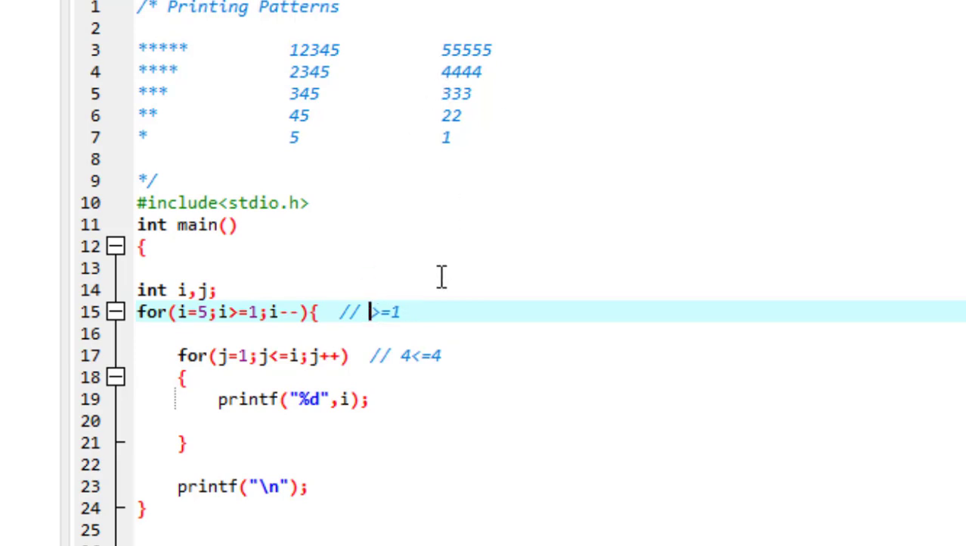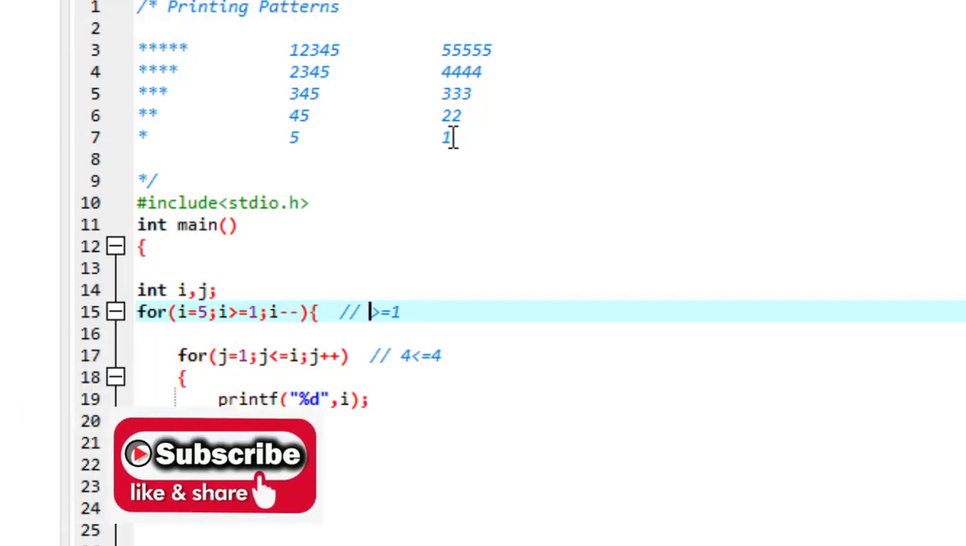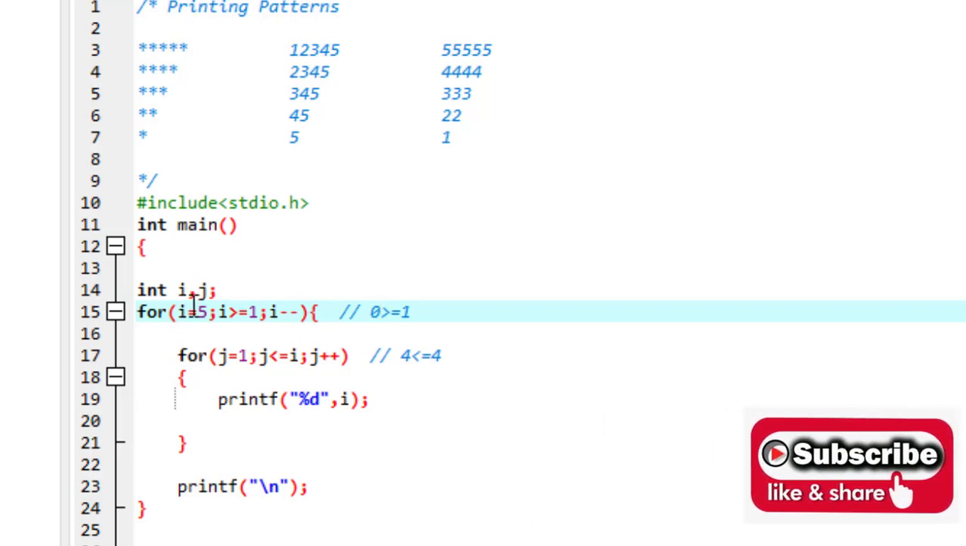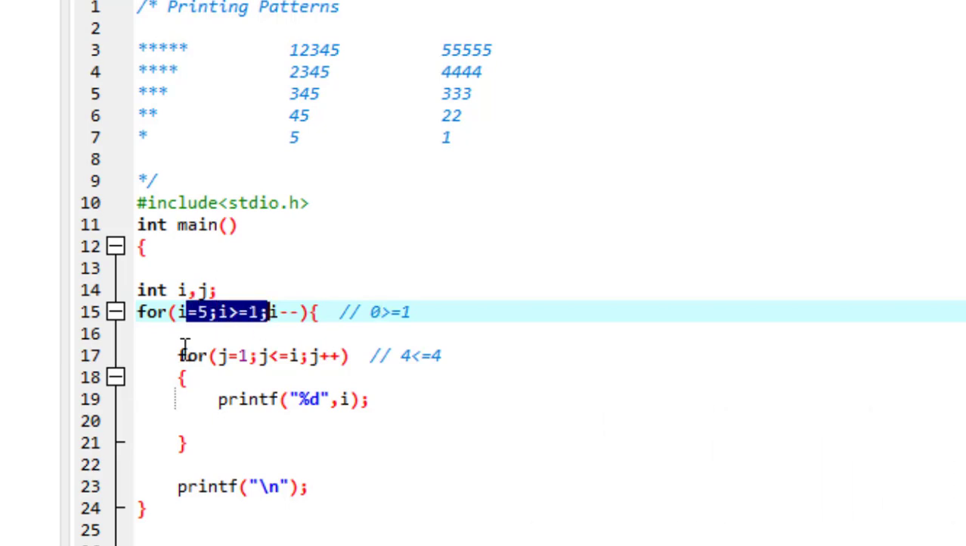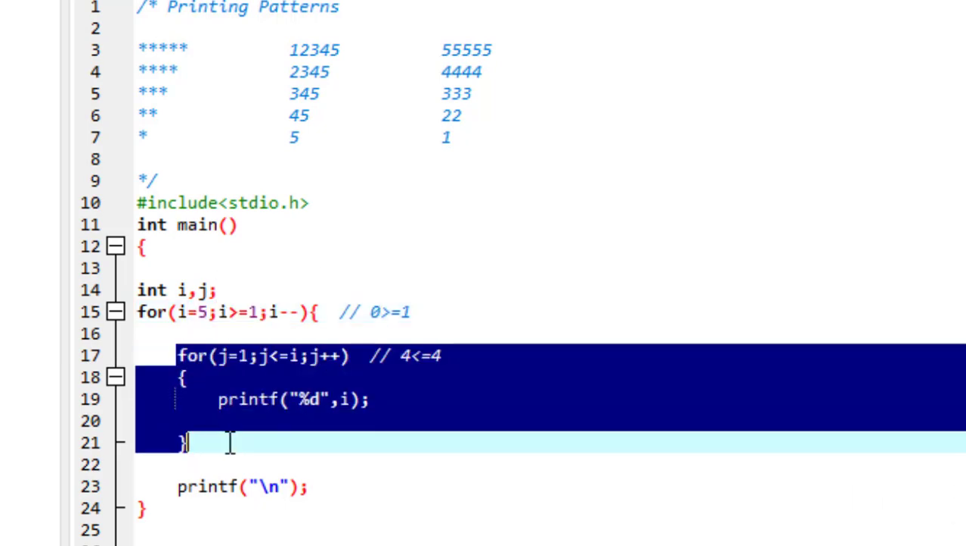Again the I value will become 2. That 2 will be printed 2 times. Again the I value will become 1. That 1 will be printed 1 time. Then the I value will become 0, which means this loop is going to fail. If this loop fails, the body of this inner loop is not going to be executed, which is nothing but our program has come to an end.